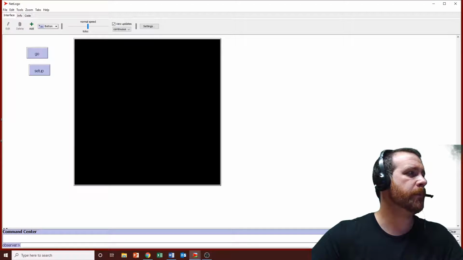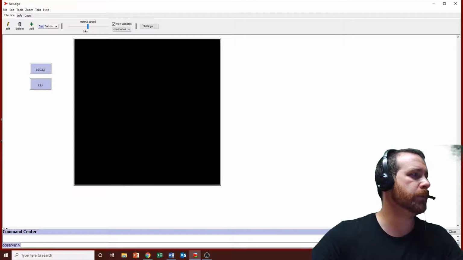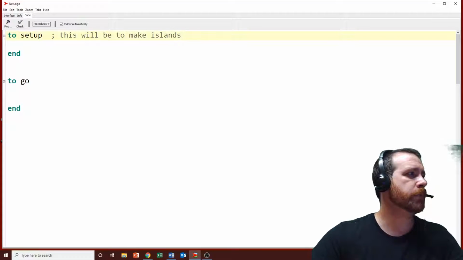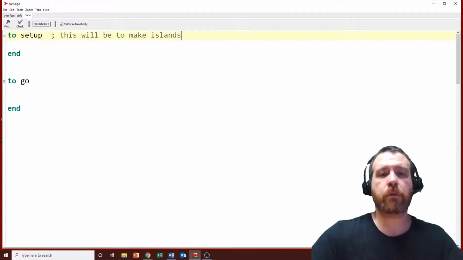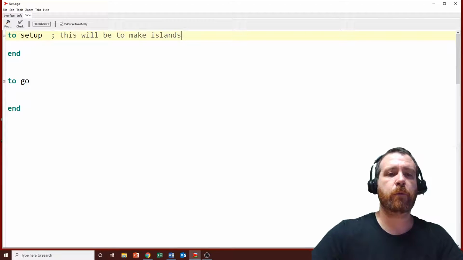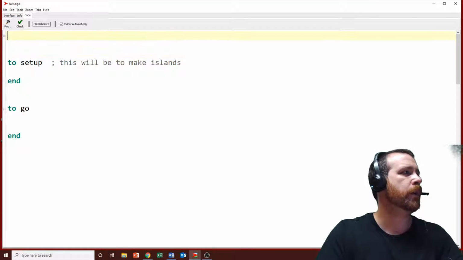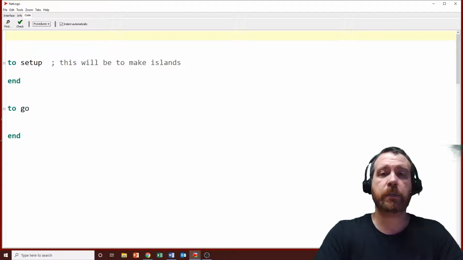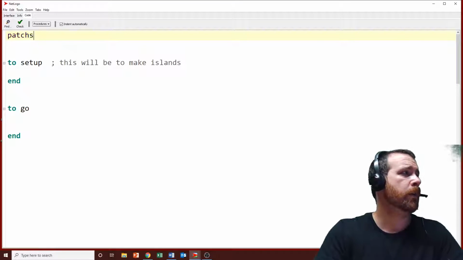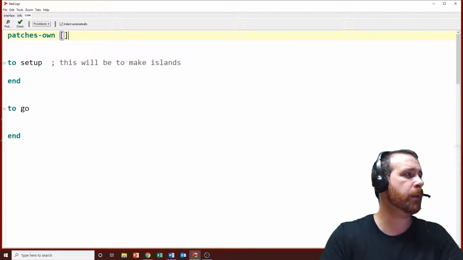I have a go and I have a setup command. They don't currently do anything because I haven't actually given them any lists on what they do. So when we go into the procedures, this is how I would go about making these islands. This is going to be the system where we're just making the islands version. There's obviously going to be the lakes version. I would make something like a patches-own variable, and I'd have that be altitude.